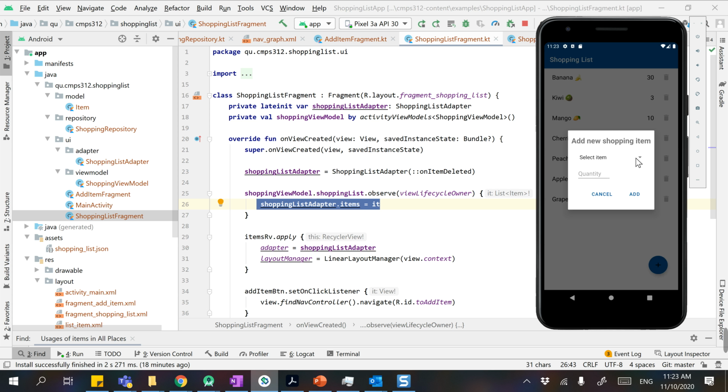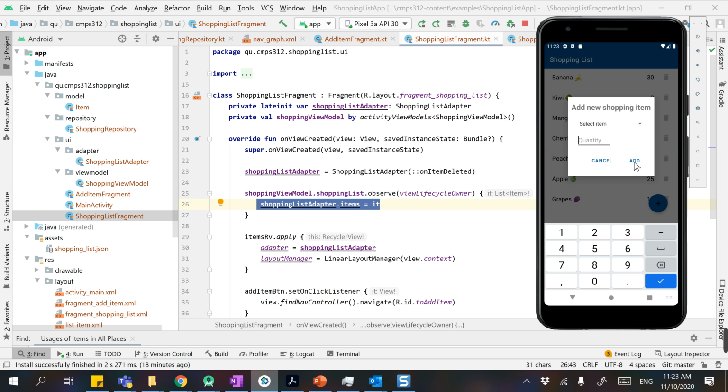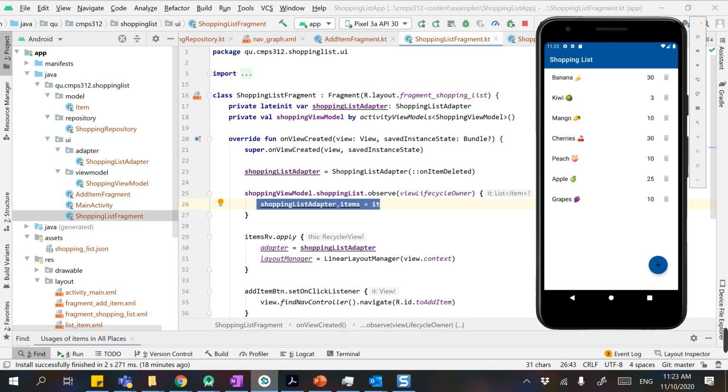As I add, it gets reflected immediately on the list. Yeah, so I hope it's clear. So inshallah, I'll be posting this, and please take a close look at it and try to follow this pattern.